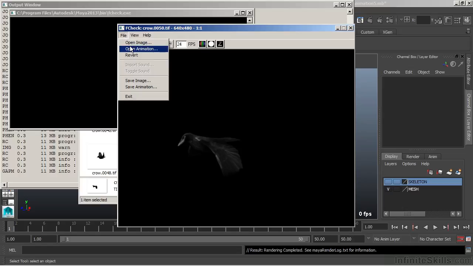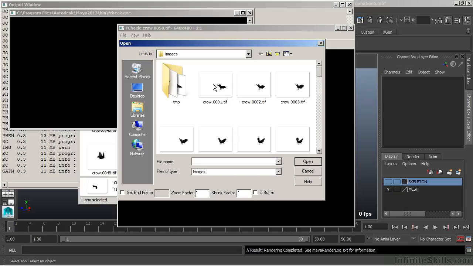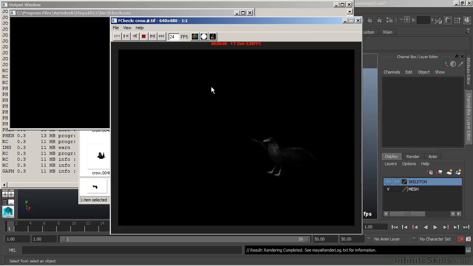I'll go to File, Open Animation, and I can just click on the very first frame, and Maya will load all of the sequential frames thereafter. Now, if I just wanted to look at a particular section, I could choose Set End Frame and type in a value where I want that frame to end. We want to look at the entire animation, so I'll start at frame 1 and we'll just double click.